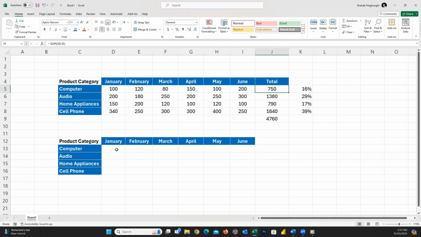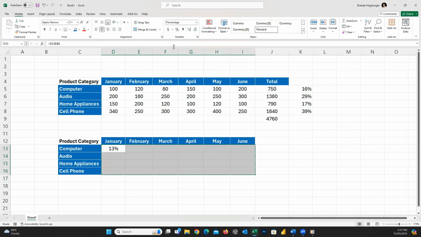Let's test it out. First, I insert an equal sign and then D5, which is a relative reference, and then divide by J5, which we need to press F4 to get its absolute value. Let's change the format of all of these cells to percentage. Now, let's drag the corner of this cell to the right end. Cool! It seems everything worked perfectly.